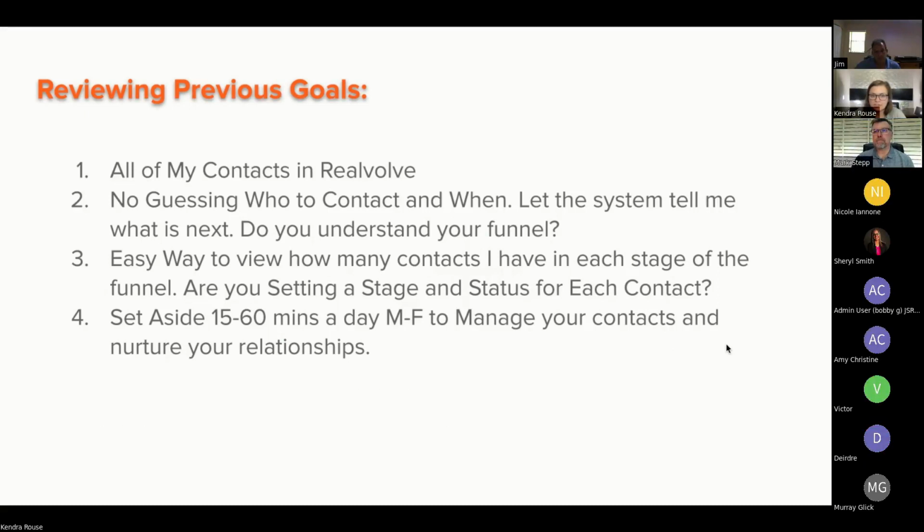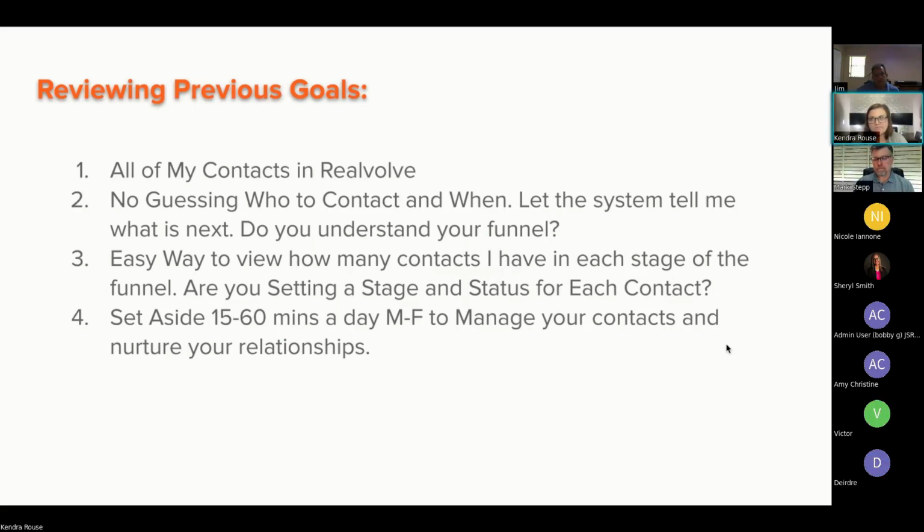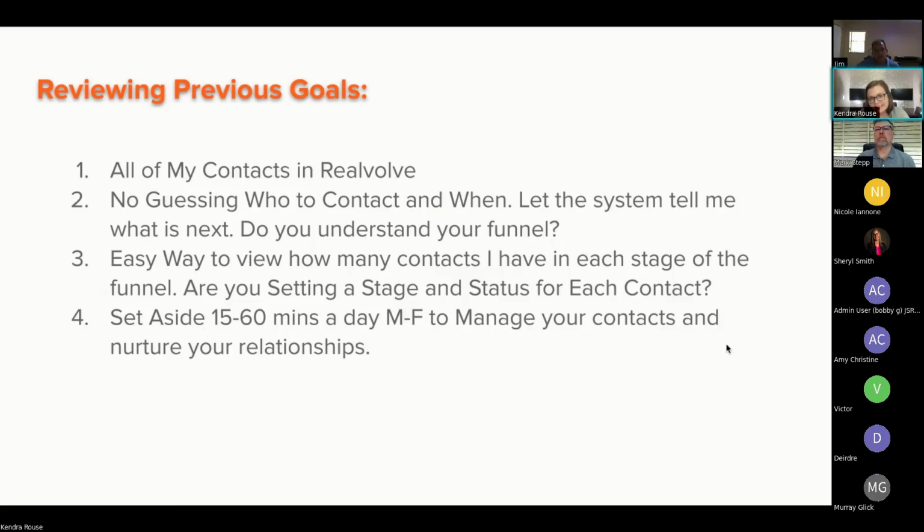You want to make sure that you have some kind of systemization as far as how you're classifying your leads. Are they coming in as suspect, prospect, lead? How are you defining those, and what are you qualifying to move them through your funnel? Have you set a stage and a status for each of your contacts? And hopefully at this point, you're using that contact cross section, or you've defined a way to nurture those contacts. We'll take a look at what that looks like inside of Realvolve shortly.